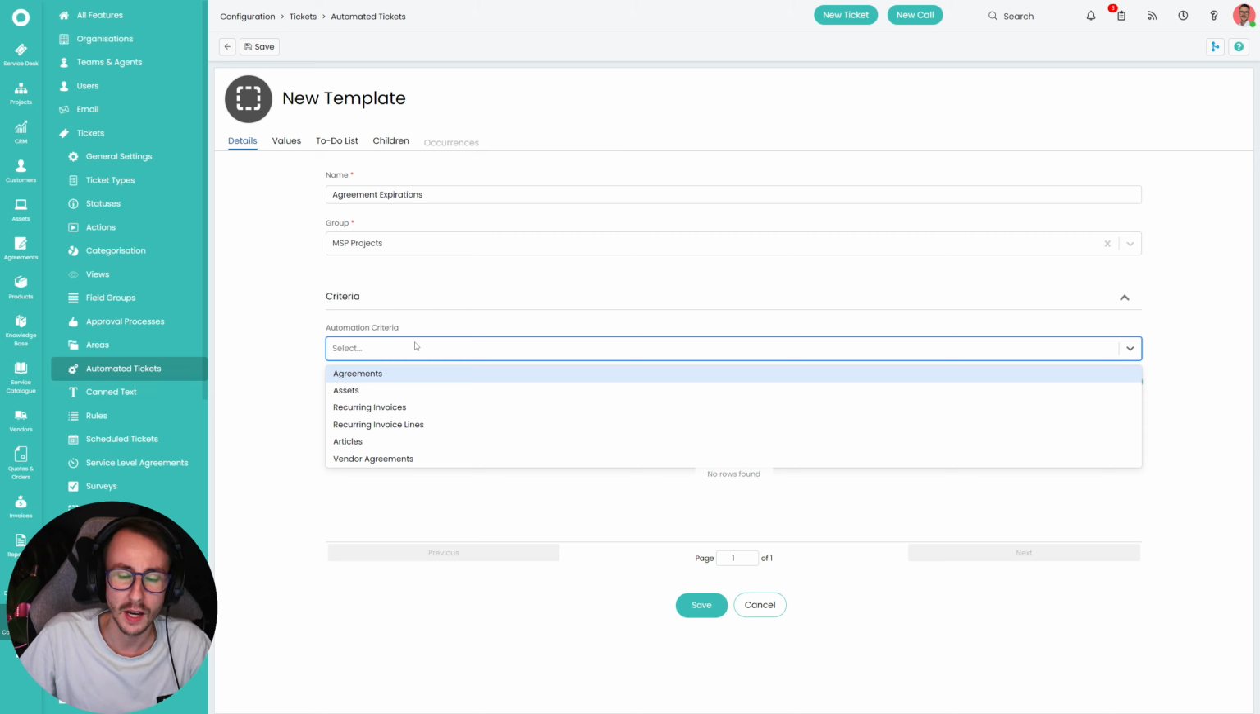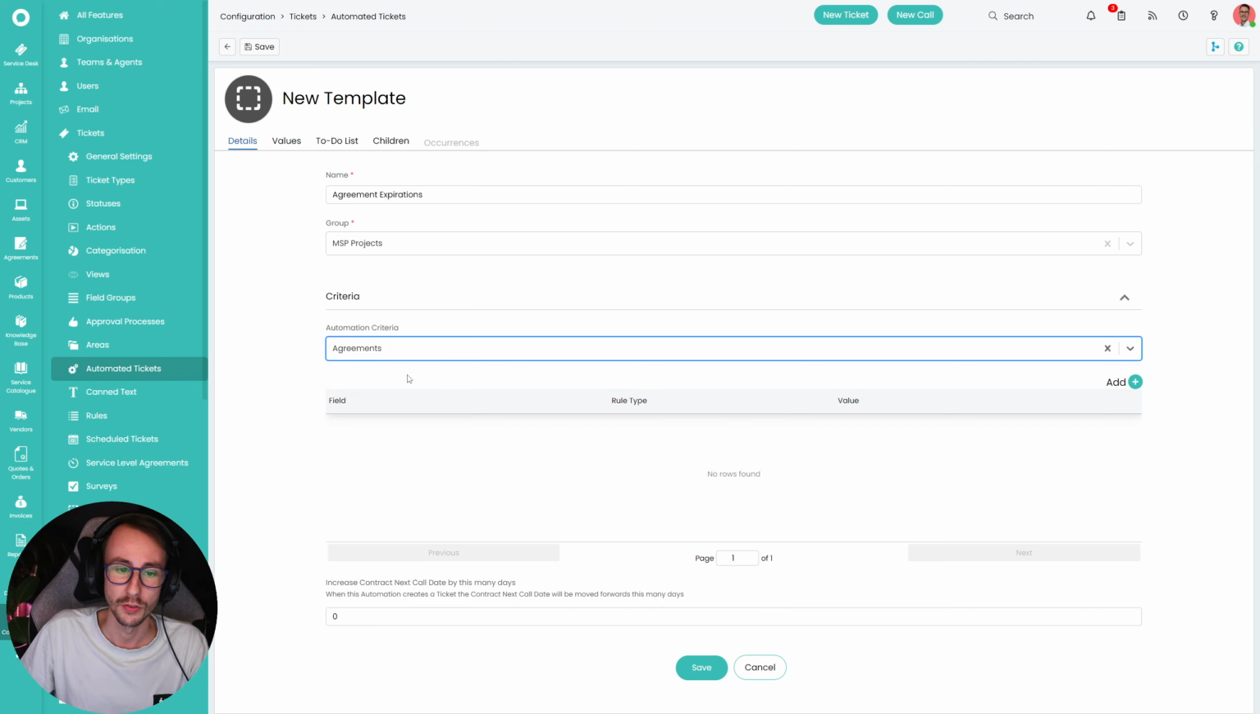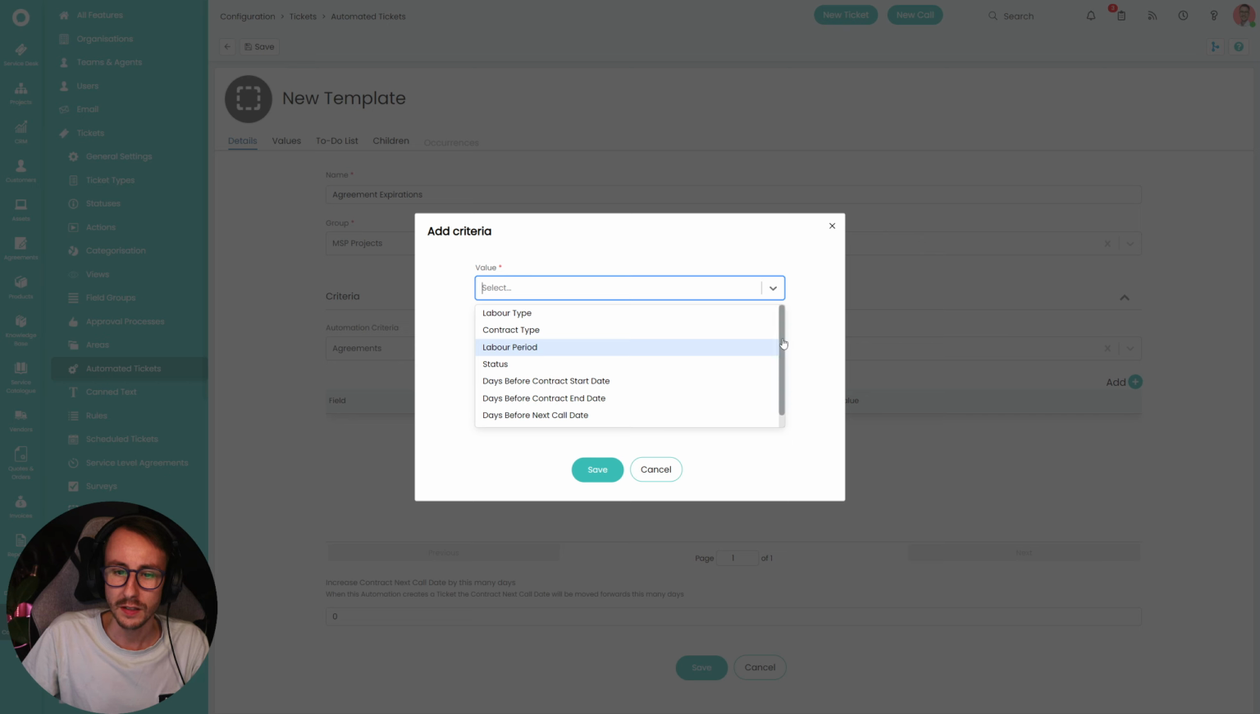One of the main things that I use this for, well, two things really, is agreements and recurring invoices. I will jump into each criteria very briefly. Again, I don't want to put you all to sleep. Essentially we can say I want to make an automated ticket based on agreements. Then we can click add and start picking values of what we want to look at.